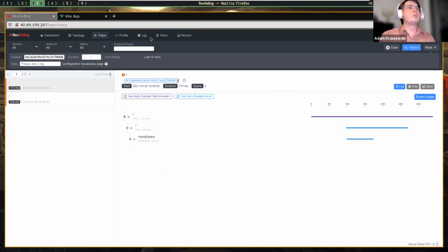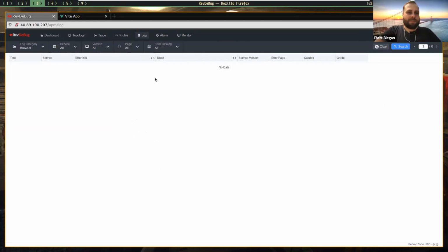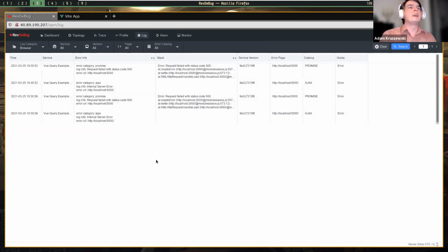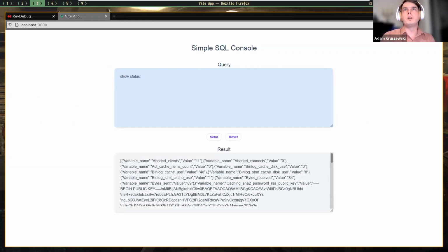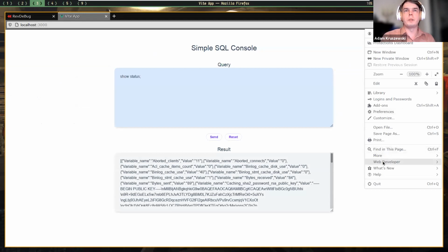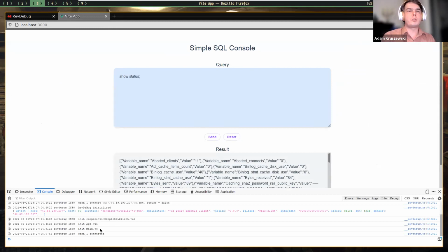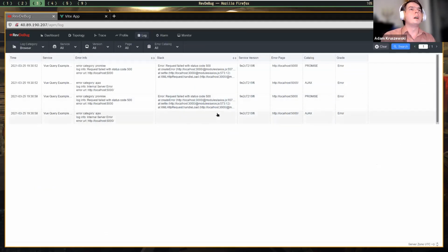One more thing. I'll also switch here. One additional thing that RevDeBug also gathers from the JavaScript, from the web browser side, from the client side, are the errors that happen in the application. So if I open the web console here, the errors that are logged here, which in most cases users are not reporting, are also caught by RevDeBug and sent to the RevDeBug server, so they can also be viewed here.